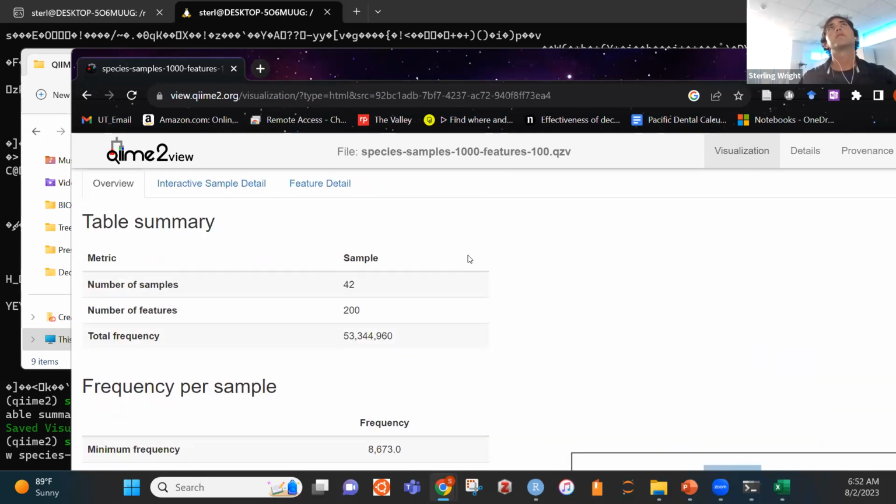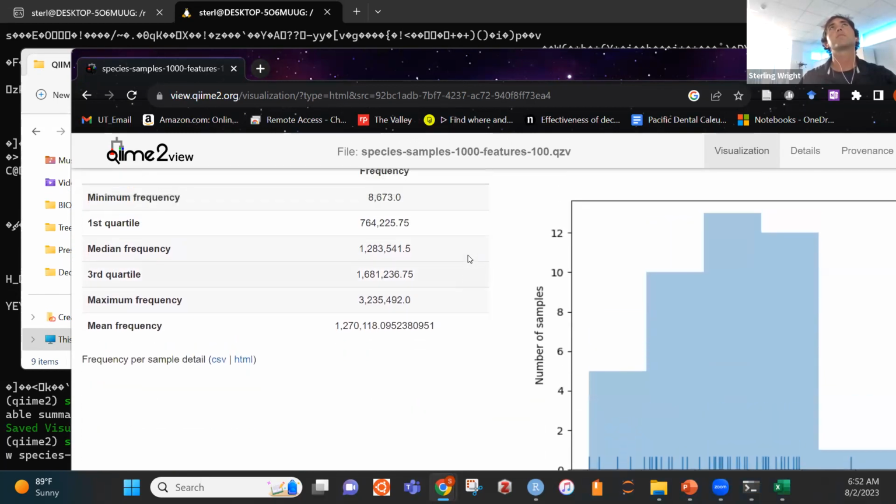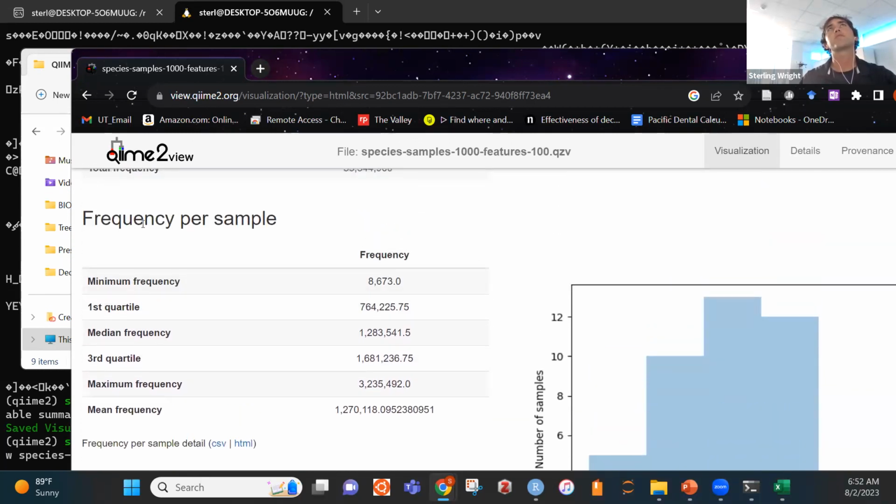And that's my overall summary, but QIIME 2 also tells me the frequency per sample. The sample with the lowest frequency was 8,673, whereas the sample with the most had over 3 million. And I can generate a CSV file if I want to look at per-sample values.